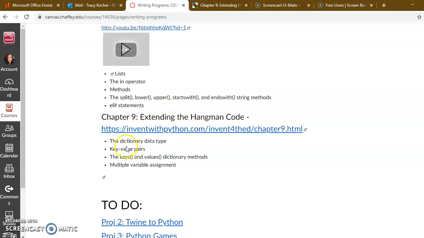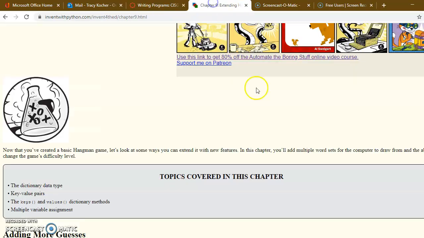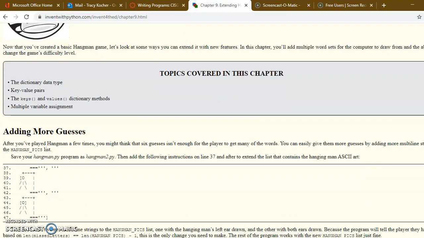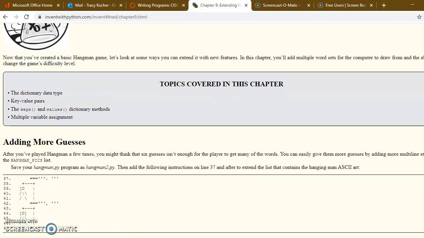We'll now be looking at the dictionary data type. The dictionary data type, just like a dictionary, gives a word and a definition. Key value pairs, keys and values dictionary methods, and multiple variable assignment. So that's a lot going on in this chapter as we're getting more and more advanced with what you're doing in Python. So now that you've created the basic Hangman game, some ways you can extend it with new features.